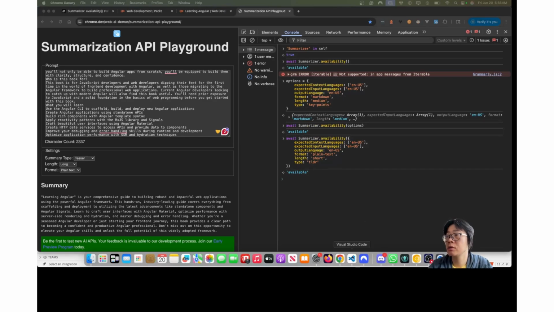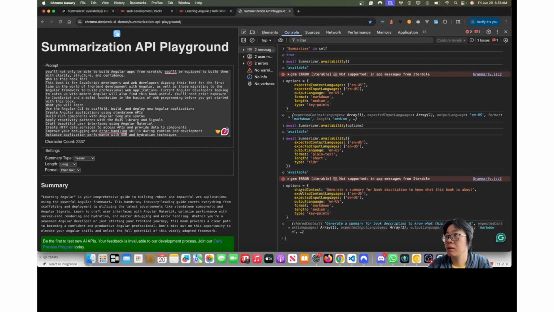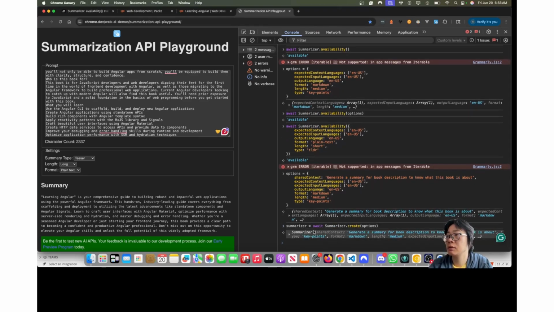Next, we can use Summarizer.create to create a summarizer and then use it to generate a summary for a book description. So let me create a new options object. The shared context is 'generate a summary for book description to know what this book is about.' And then I create a summarizer using the Summarizer.create static method. So now the summarizer exists and I can use it to generate a summary for a book description.